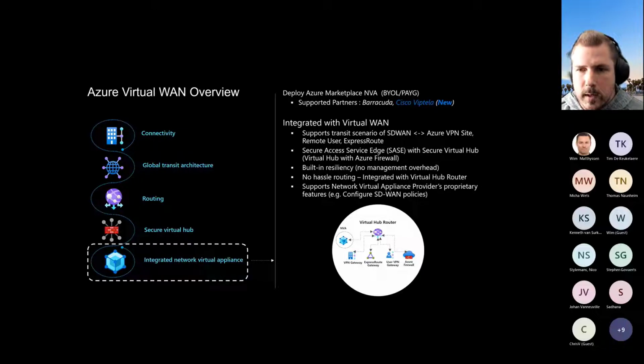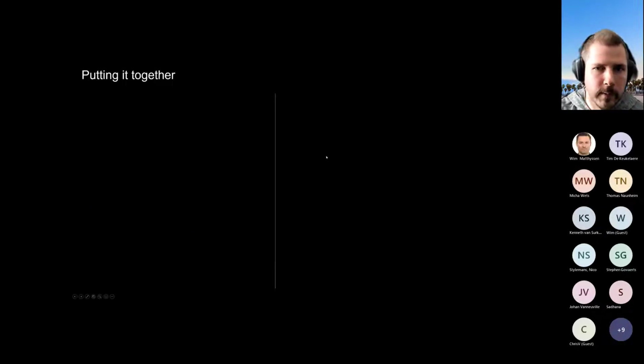You do get the ability of the built-in resiliency of the virtual hub. You don't have to worry about any management. It does integrate with the virtual hub router inside your hub, so all of that routing is still taken care of. And all of the native NVA providers' proprietary features are still available to you. So you get kind of the best of both worlds when leveraging either one of these solutions.